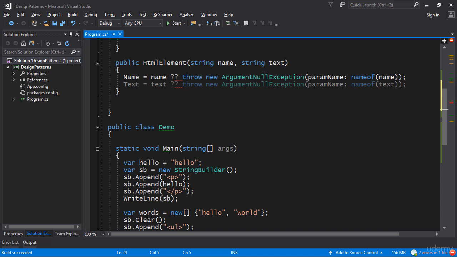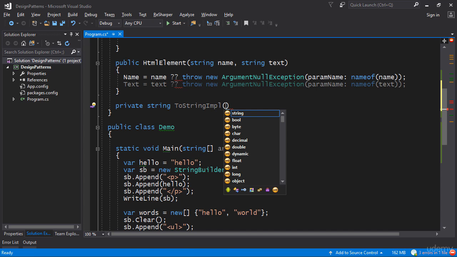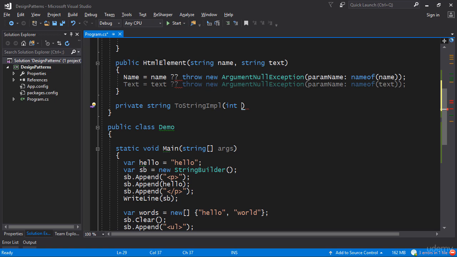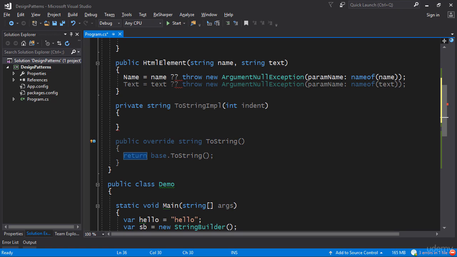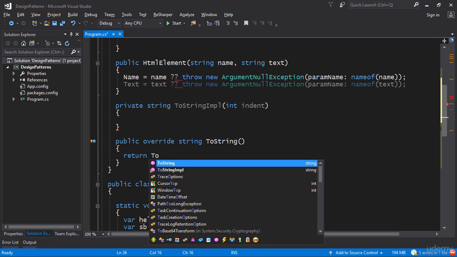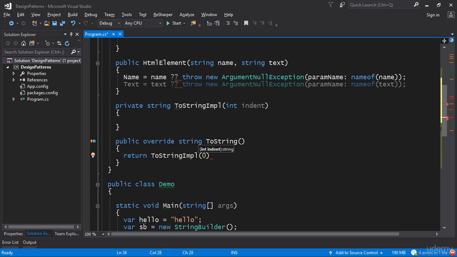Now we want to output this HTML element as a string, and we're going to keep using the string builder because it's a nice builder. It's a convenient way of building up strings. So what I'm going to do is define private string toString impl. So this is the implementation of toString that we're subsequently going to output in the official toString override, but we're going to have an extra parameter for the indent. And that's precisely what we're going to be using when we implement the ordinary toString. So if I override the ordinary toString, that's going to return toString impl with a starting indentation of 0.